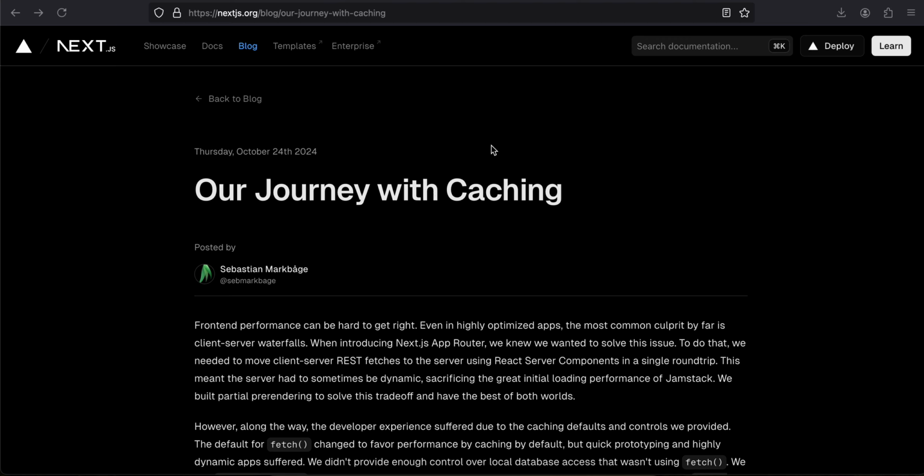In this video we will be looking into this blog post from NextJS. So NextJS just had NextJS Conf and they have just released their caching journey. So let's have a look at it.